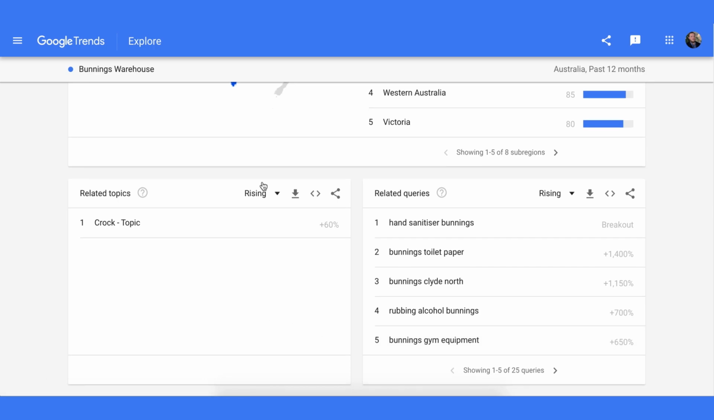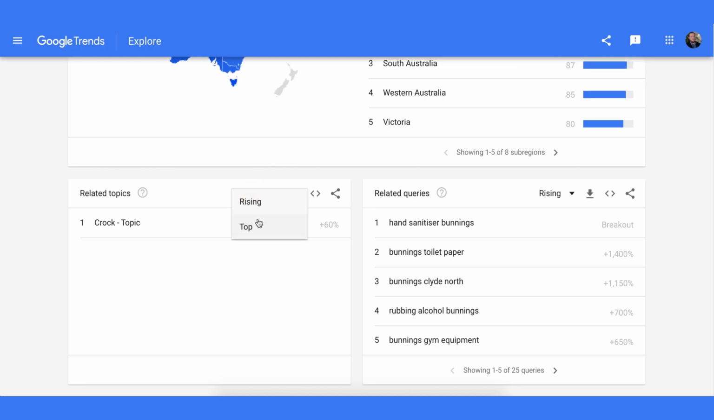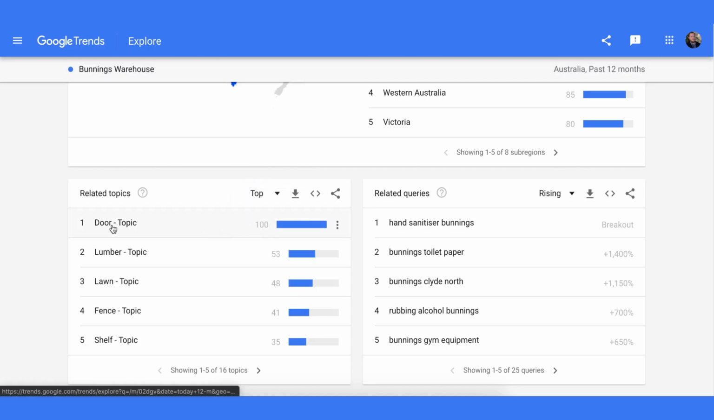A rising topic is one that has had a significant increase in search interest, whereas top refers to the highest level of interest overall. So, for example, I can click on door as a topic and it will trend the search interest for that particular topic over time.